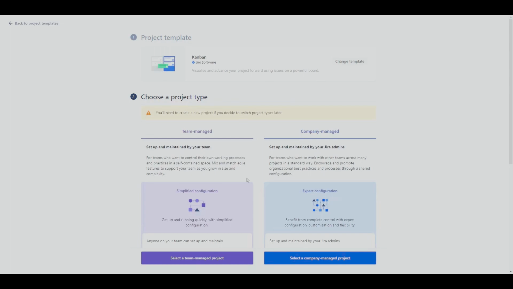What kind of project is it? So is it team managed or is it company managed? So again, company managed gives an even more overview of everything. So every single team that is working together, you can see it as one whole system, or we can create a team managed one. So we're not gonna go overboard and go for a company managed, but let's just go for a team managed project.